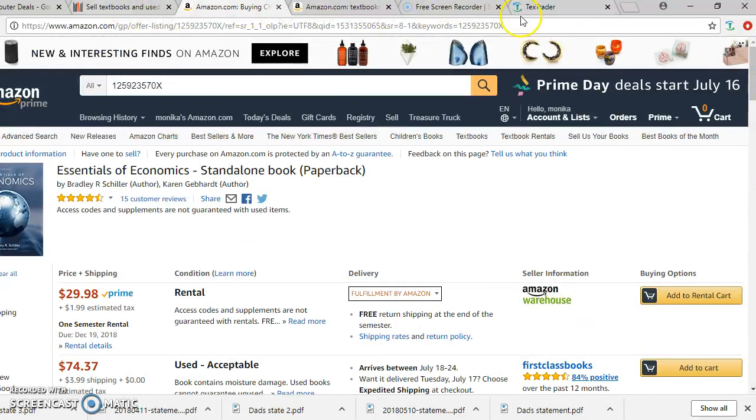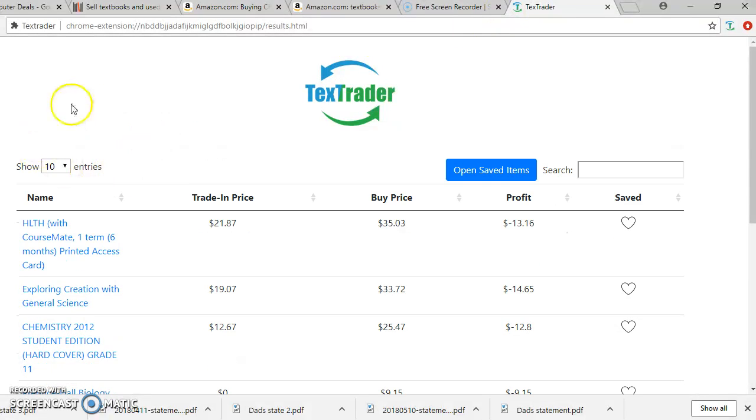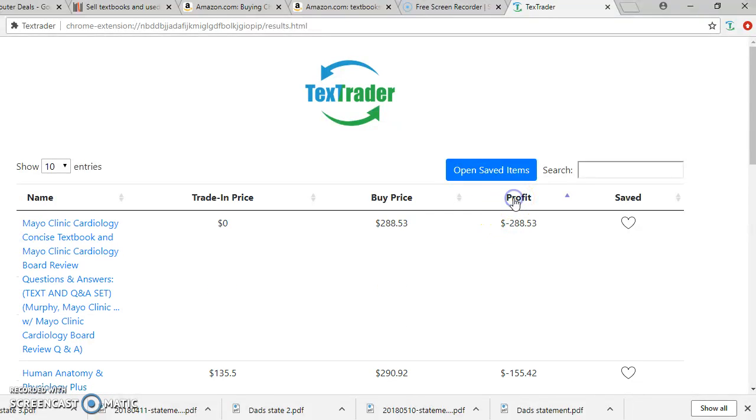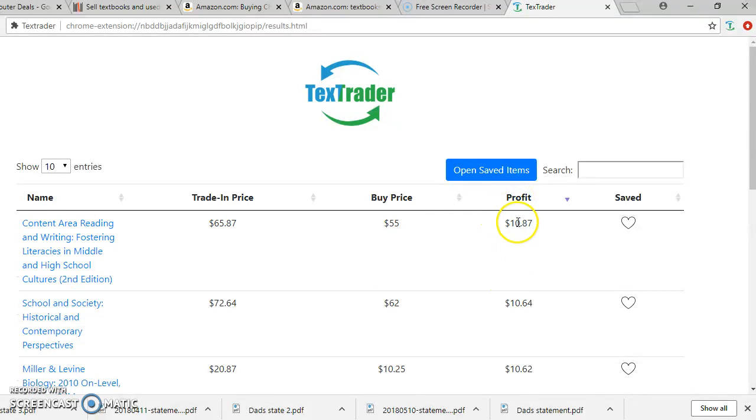Let me go check back into Text Trader. Okay, so now this window disappeared, so it's done loading. You just have to press it so it sorts it from the highest to the lowest. Now it tells you what Amazon is paying, what the buy price is, and what the profit is. The only thing is the buy price does not include shipping. So when they tell you 10.87, this does not include shipping. So that $11, you still have to minus $4 for the shipping. And they go from the highest to the lowest, and there's nothing that I see in here.